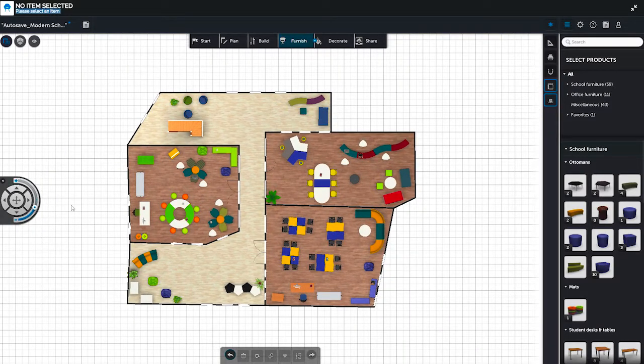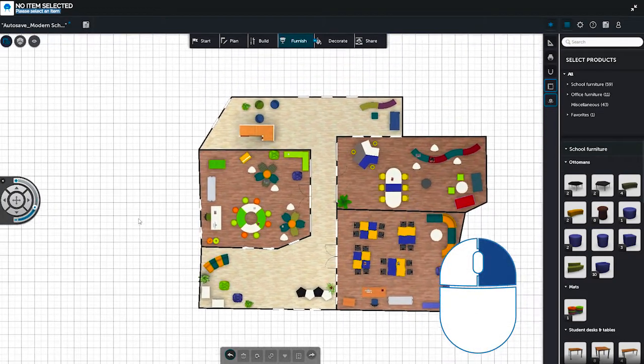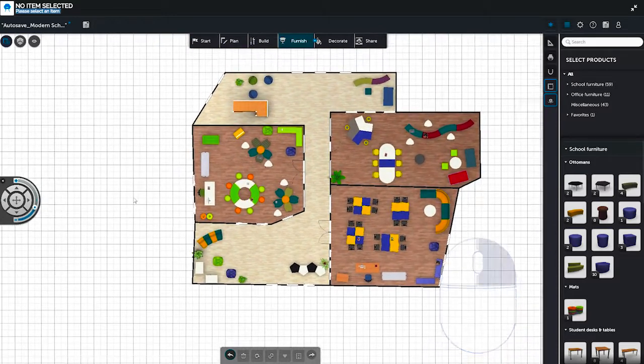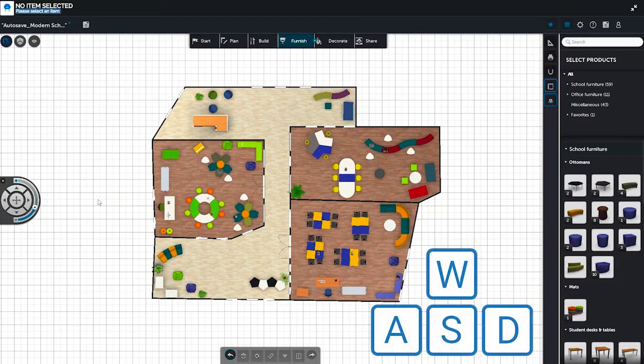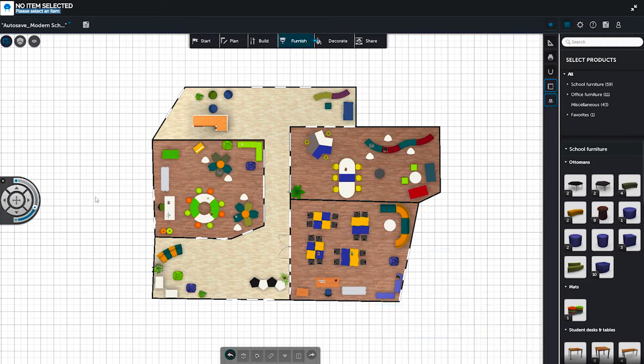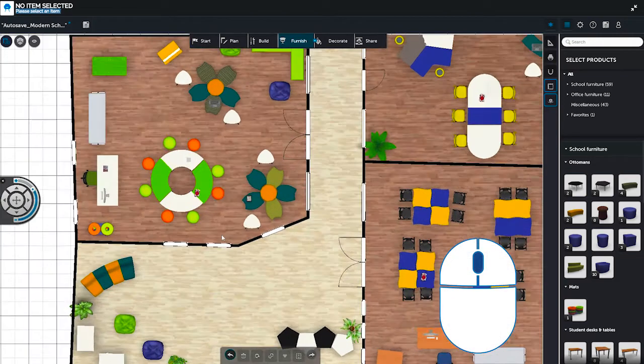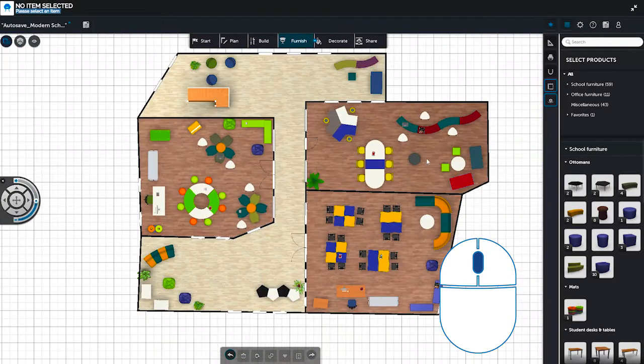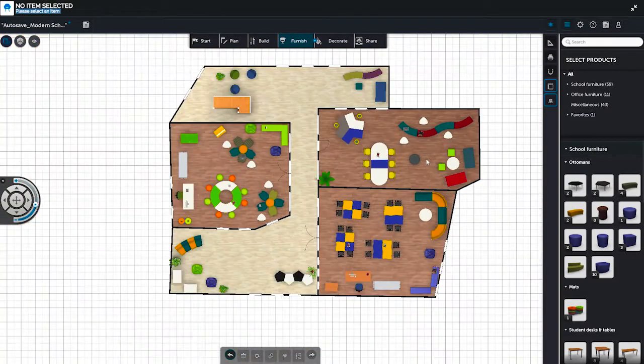If it's easier for you, you can also use your mouse to navigate. Right-click your mouse to grab the design and move in any direction. Or you can use your W, D, S, and A keys on your keyboard to navigate. Use your mouse scroll to zoom in and out. Alright, you're all set now to navigate in 2D mode.